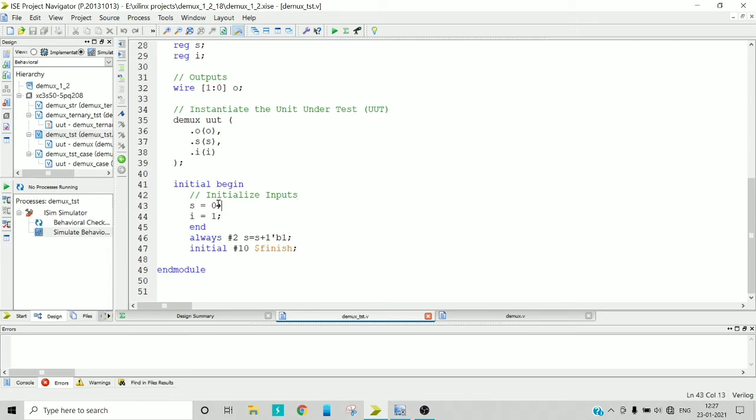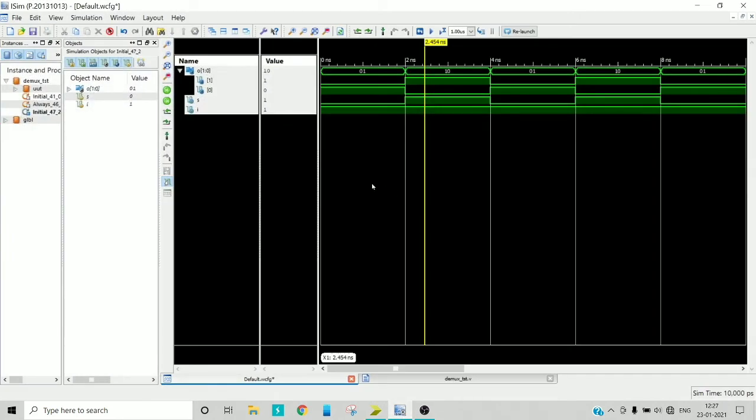Now the select input is 0 initially, and after 2 time units, for every 2 time units, because you are writing this after always, this will be incremented. I mean 0 1 0 1, because the carry will be omitted since it is a single bit. Now the input is given as 1 here, so you are executing this for 10 time steps, then you are terminating this program. So let's see how the timing waveforms would be.